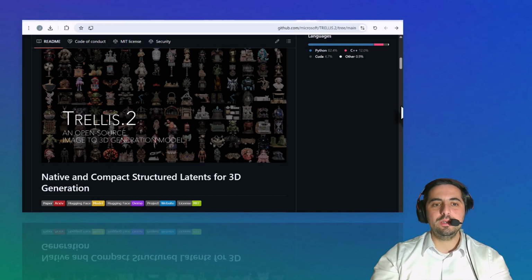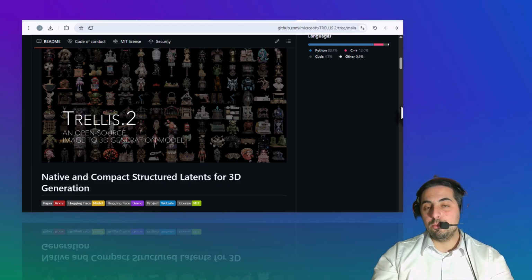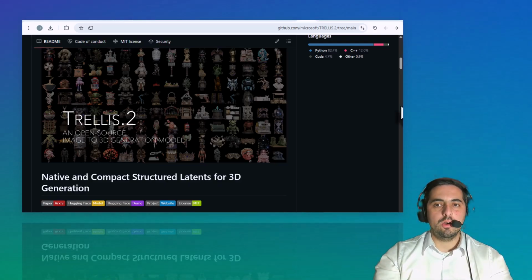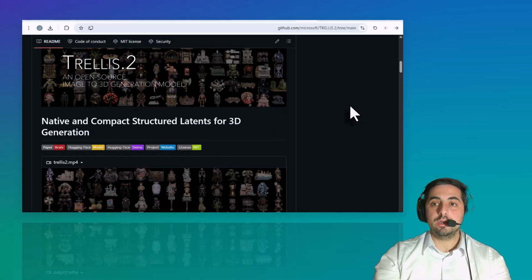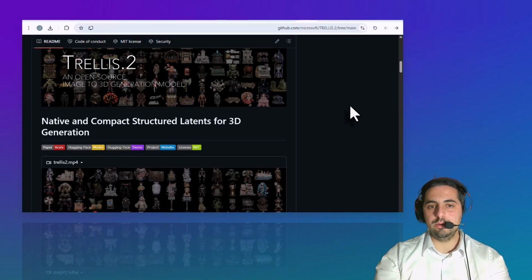This is an open source image to 3D generation model, used to go from an image to a 3D model, with extensions like GLB, OBJ, which is a mesh or point clouds, and also get a video of the 3D objects. So getting a 3D object from only a single PNG image.